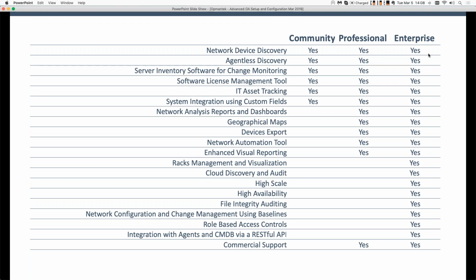And finally, at the Enterprise edition, we also include the ability to integrate with agents and CMDB systems via a RESTful API. Now, it's important to understand that all 3 of these editions ship with the same installer. So whether you're installing on Linux or Windows, you get all 3 editions, and it's simply the matter of entering a license key that enables or disables certain features at each licensing level. So if you don't enter any license key at all, the system simply runs as the community edition, and then we have specific licenses for professional and enterprise.